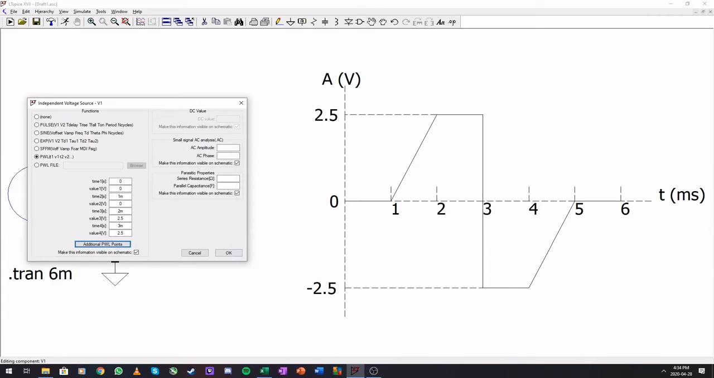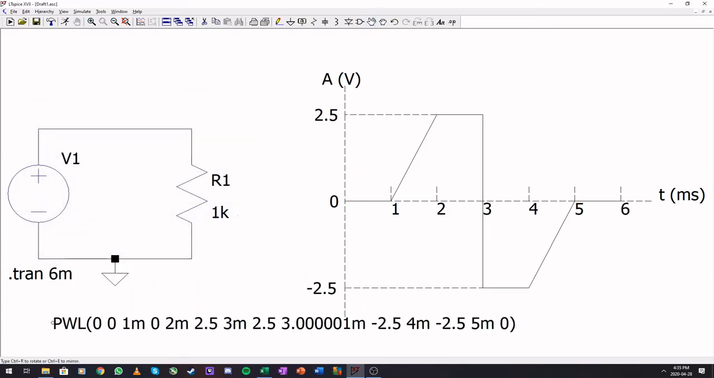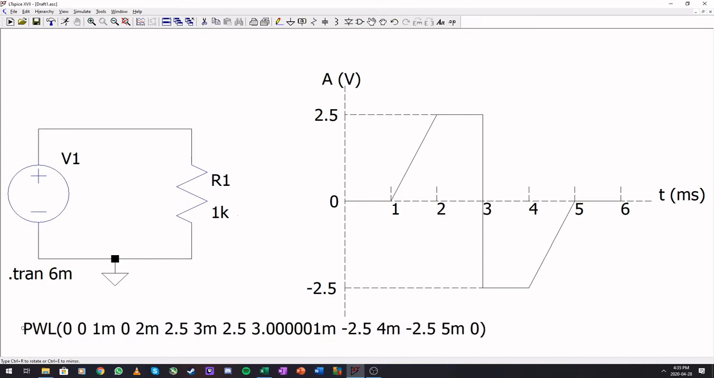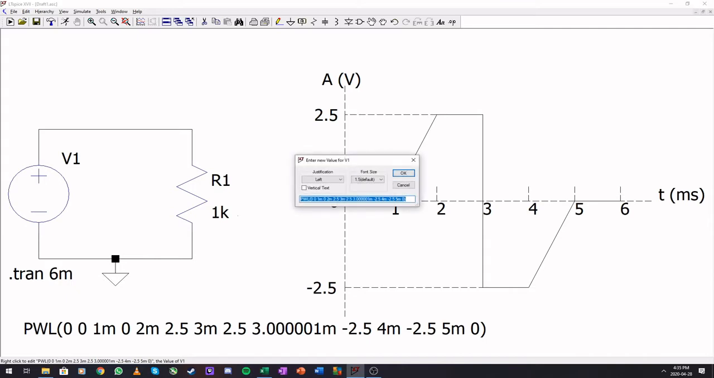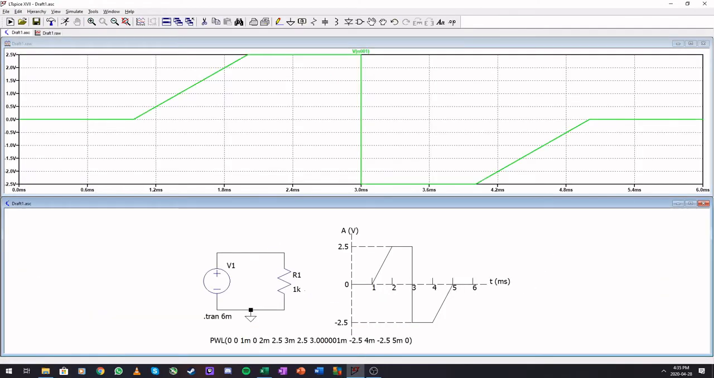Say OK. OK, and it will throw out this very long description. So you can actually right click this to edit it if you want. So let's quickly run this and see if we actually construct our signal. And there we go. We built our own signal in LTSpice.